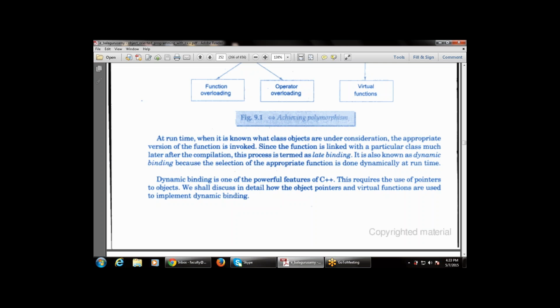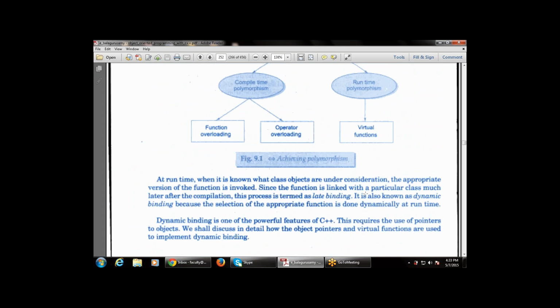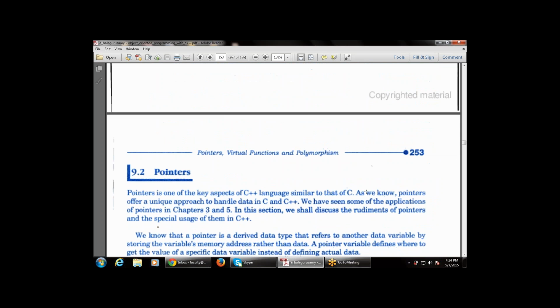This requires the use of pointers to objects. We shall discuss in detail how object pointers and virtual functions are used to implement dynamic binding. So this is just theory. We will execute this theory in detail in the practical part, but this is just the theory of what polymorphism is and what the types of polymorphism are.